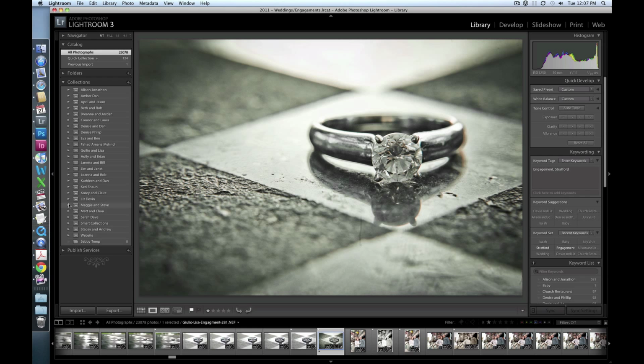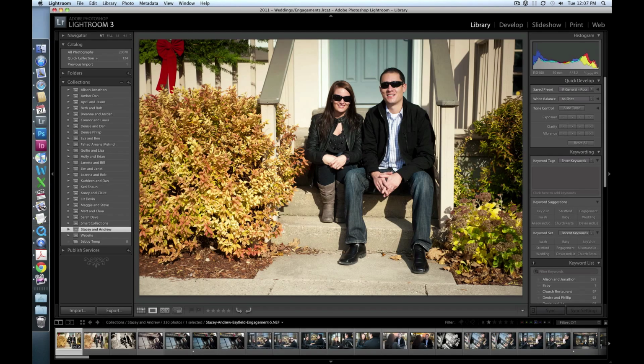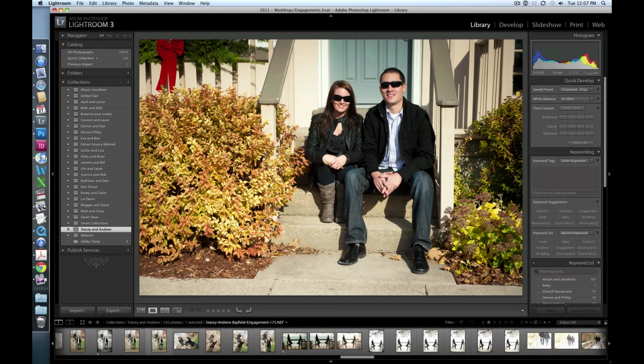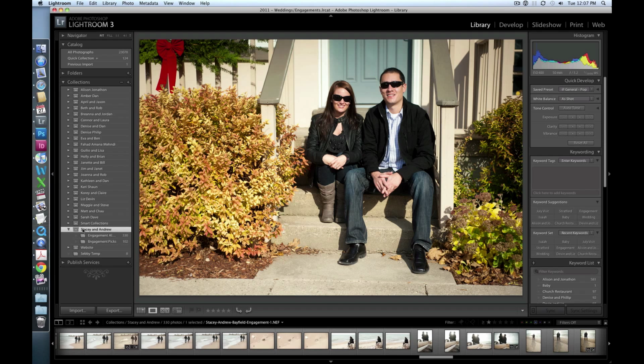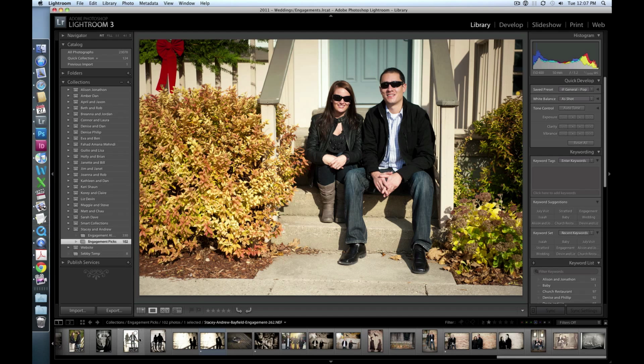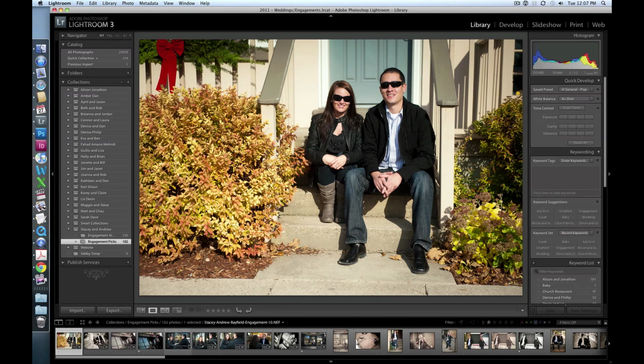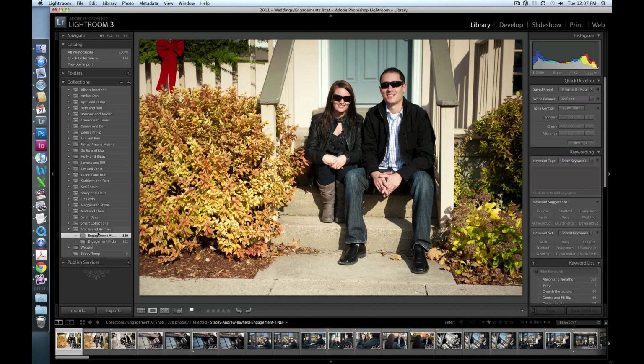And here we go. We got some different ones that we were working with so far. So not everything's perfect in here, but if we went to something, you know, Stacy and Andrew, here they are. We click on that. Oh, look, there we have all our photos in there. You can see that there's 330 of them. If I drop this down, I've got engagement pics. So these are the ones that I liked and I wanted to work with. And I've got, you know, all photos as well.